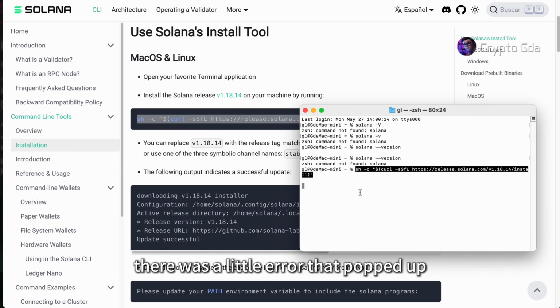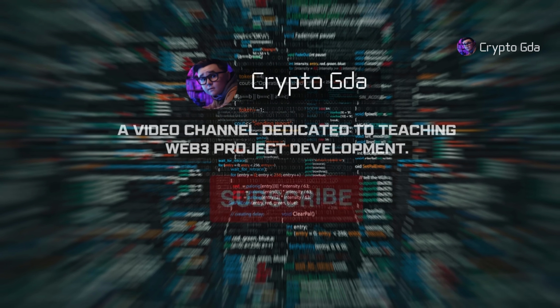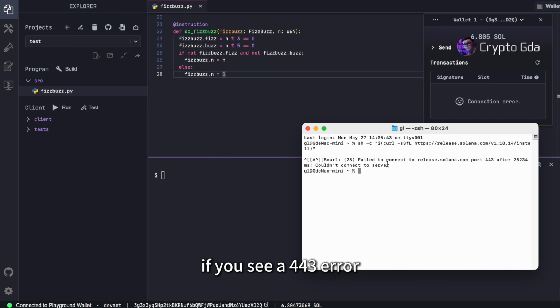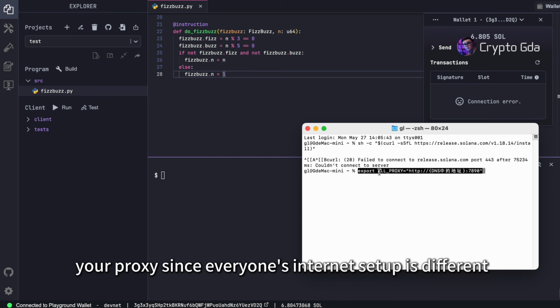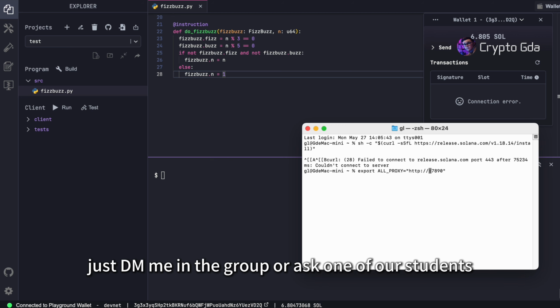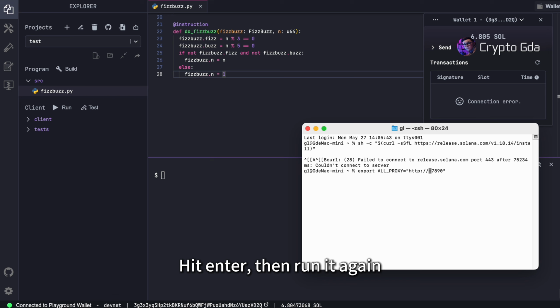By the way, there was a little error that popped up. I bet a lot of people will run into it too. Just a heads up, you see a 443 error. It's basically a network issue. You'll probably need to tweak your proxy since everyone's internet setup is different. If you run into any problems, just DM me in the group or ask one of our students. Hit enter, then run it again.